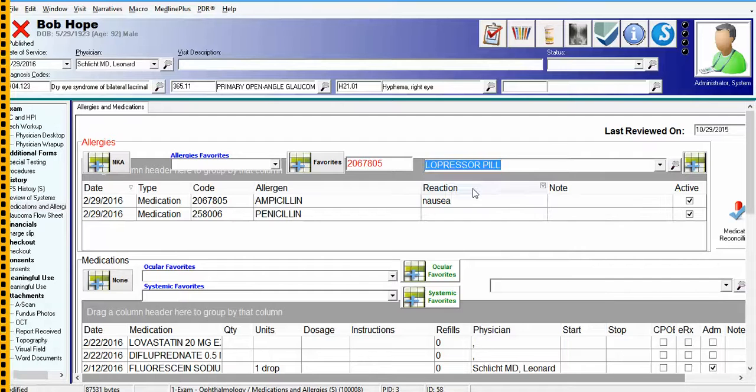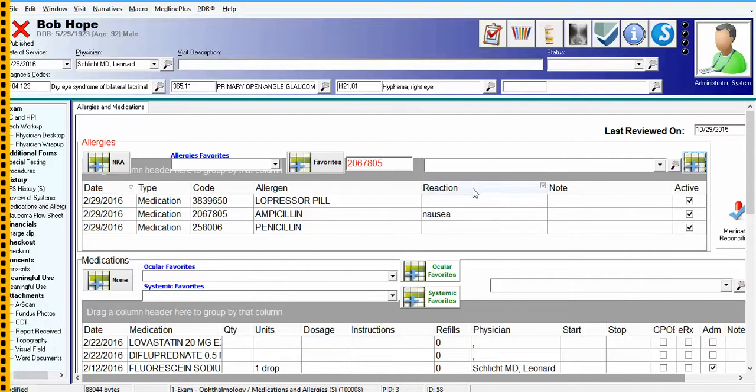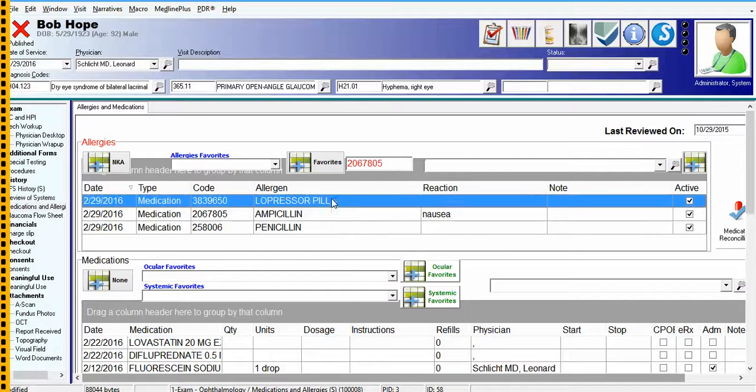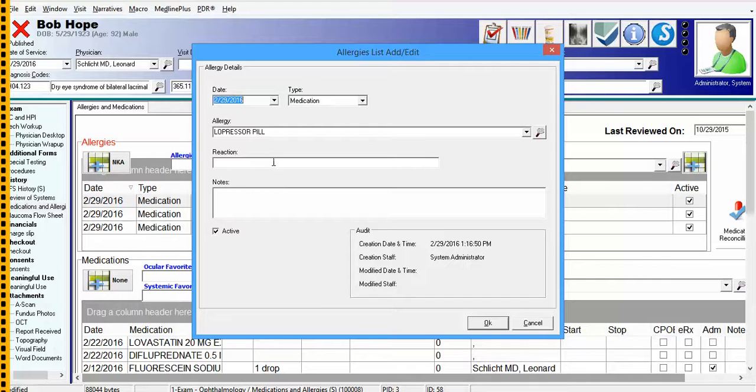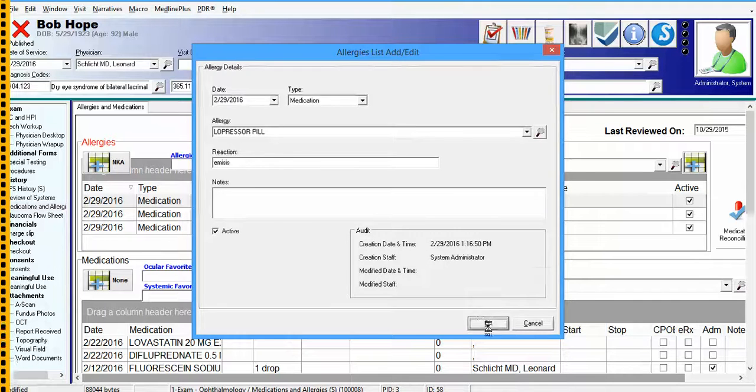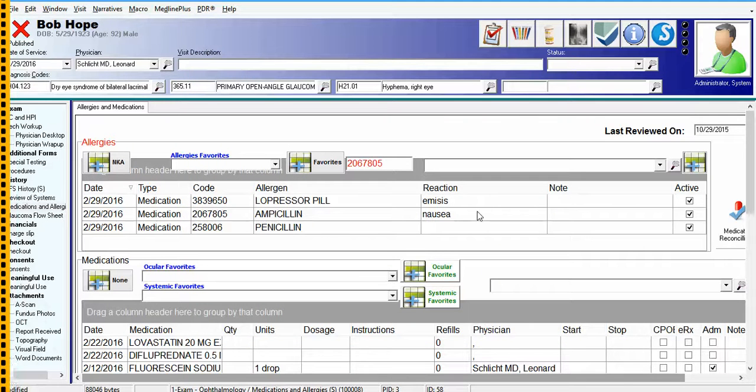So if it's Lopressor pill, I can press tab and then enter, and it will add this. If I want to modify this, right click, allergies list, and then edit, and then put in the reaction of choice, and now you'll have it. So you have at least three methods.